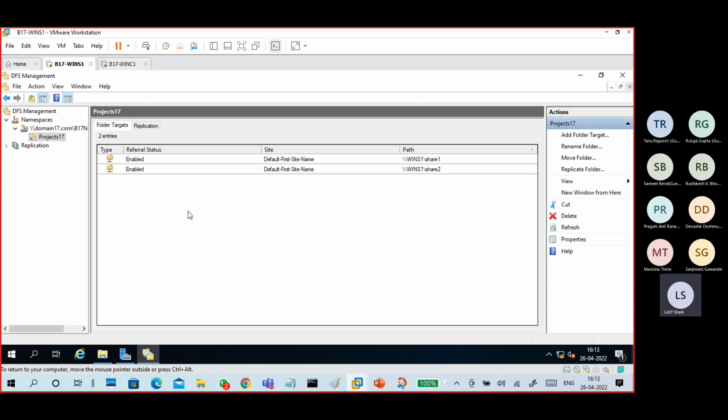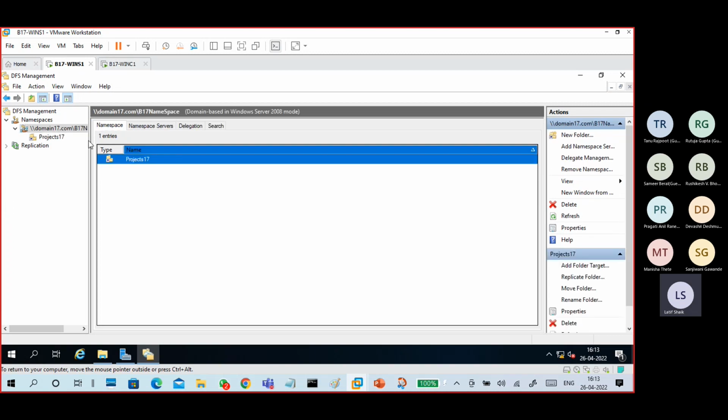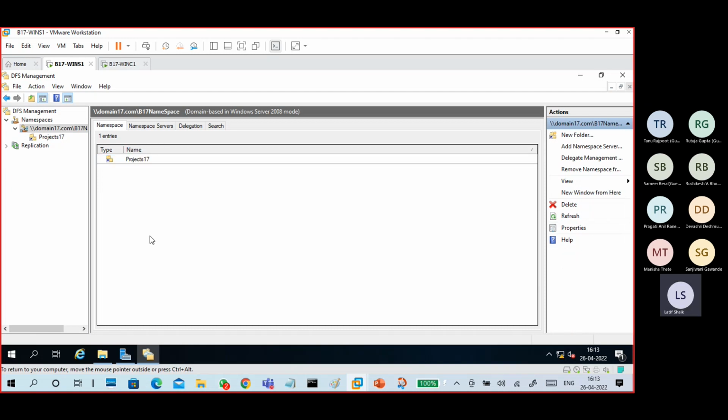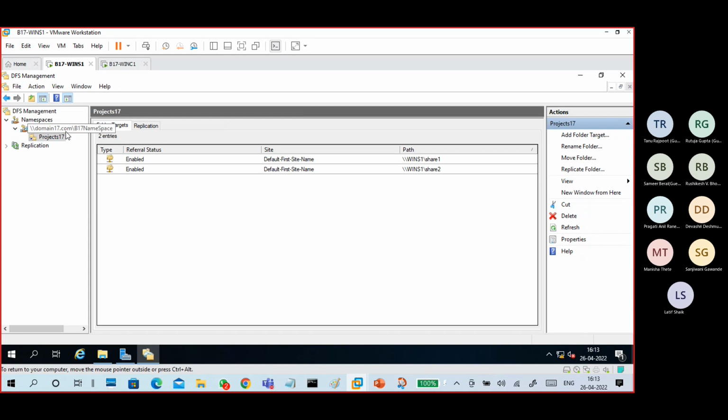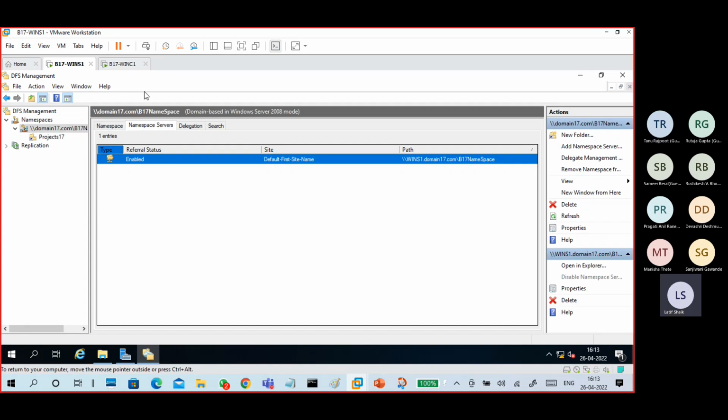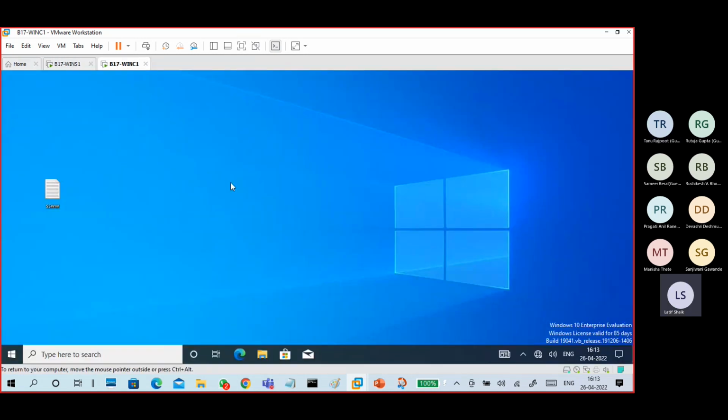Okay, like this. This is the namespace. Under that one, you can create multiple folders. Under that one, you can link to the target folders also. So that is what we are doing here. So this is the main name. Okay, server is on. Very good.